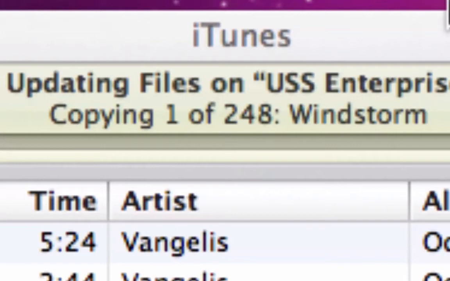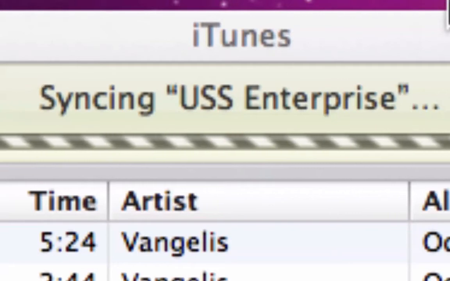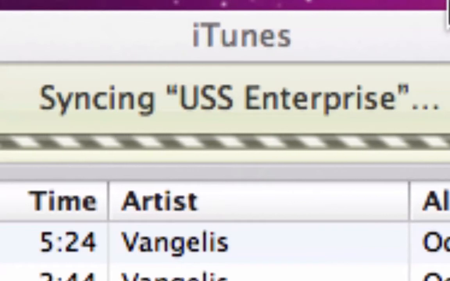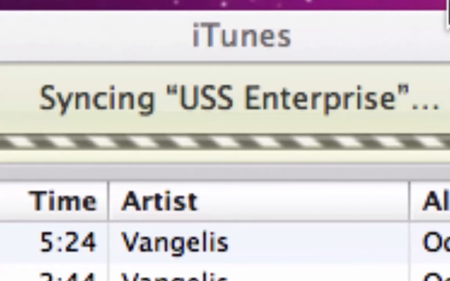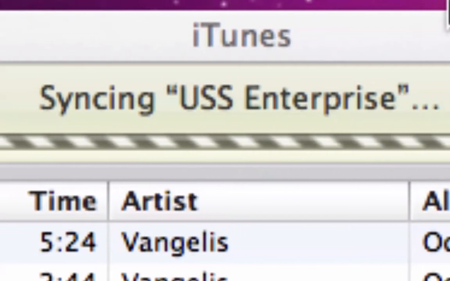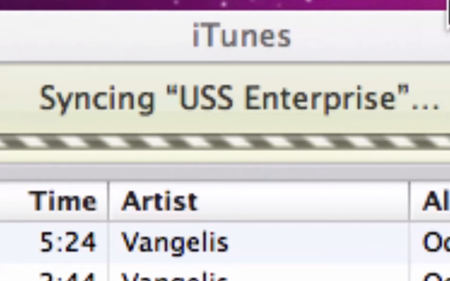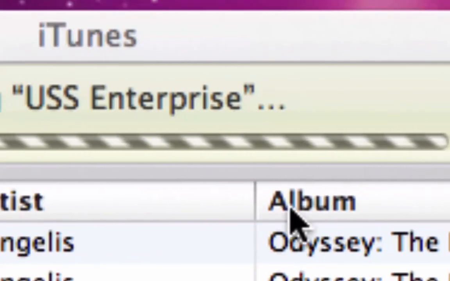Now, and now, see, it's syncing all my photos and my apps. And in a moment, the iPod will get out of sync mode. Let me see if it's out of there right now or not. 129. Yeah, it's out of sync mode right now. Now watch.